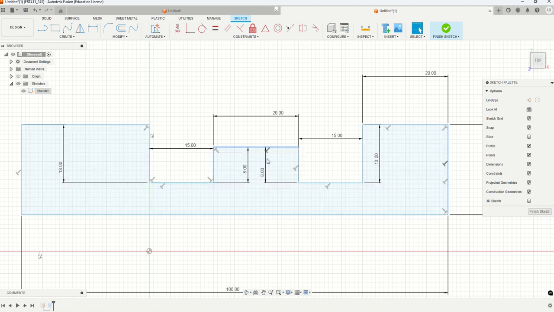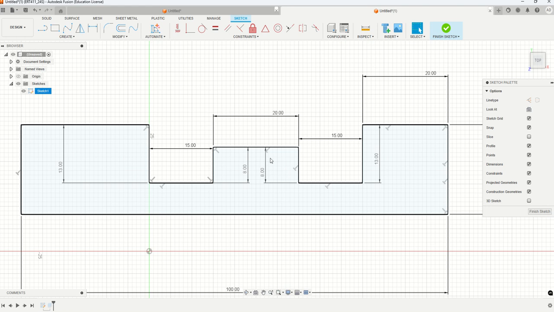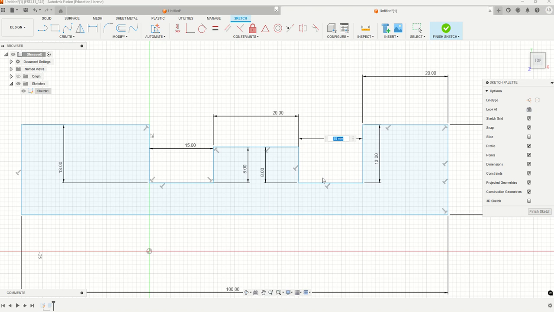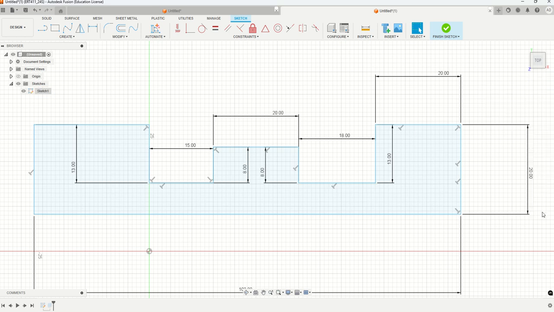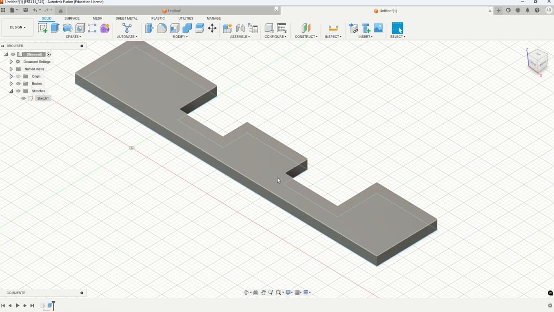Okay, so we can alter anything we want to do in here just by changing. We don't have to redraw things. We can just change numbers. Make that 18 instead. And it changes everything here. Say finish the sketch, and now that is changed for us.